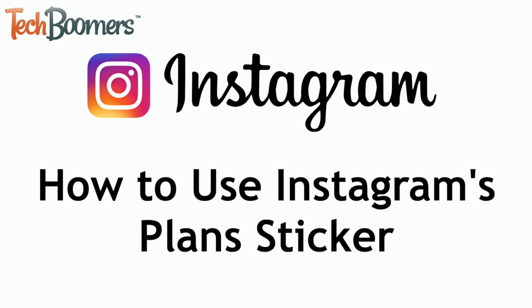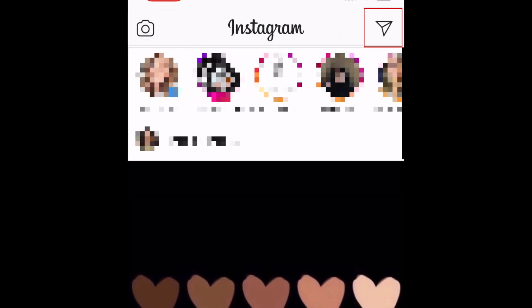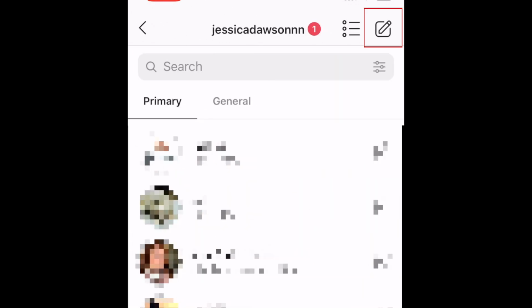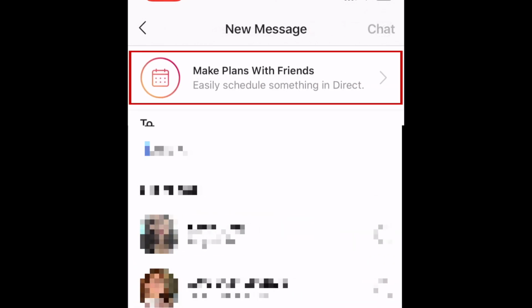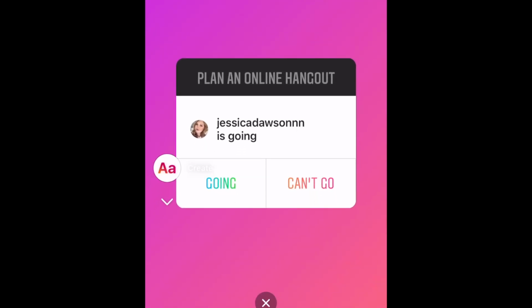Now let's get started. To start making plans with your friends through Instagram, tap the direct message icon in the top right corner. Then tap the new chat icon. Select Make Plans with Friends. Now you can start adding details for your Hangout.